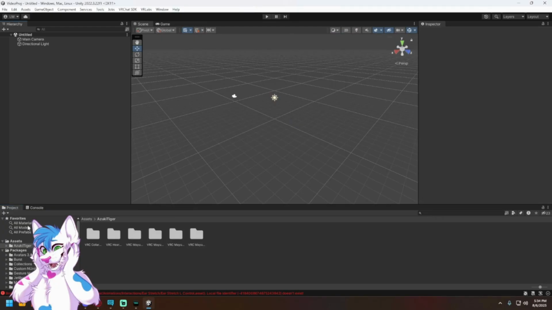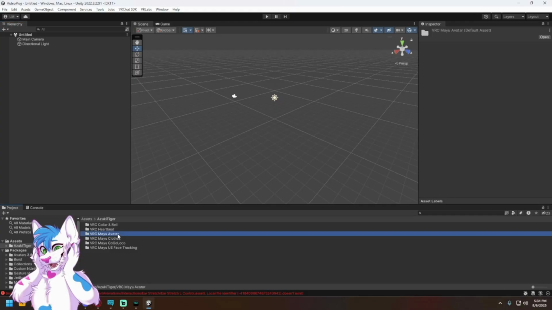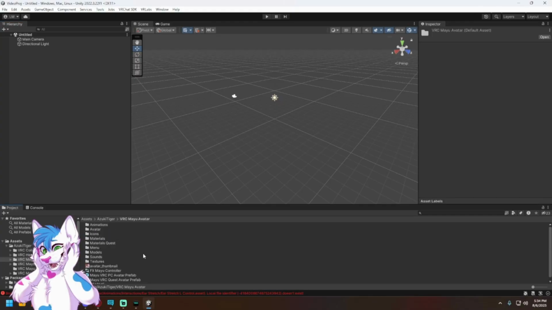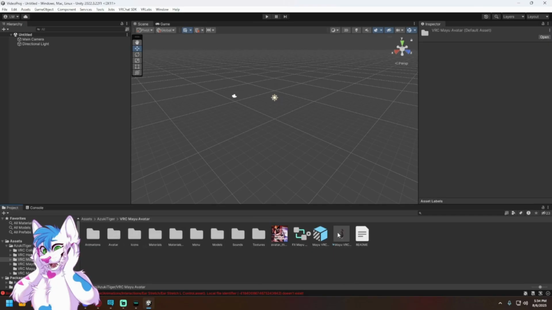Alright, since it's really hard to read right here, I would do Control and then your scroll wheel. That way you know what you're clicking. So here's the avatar. I like to zoom back in so I know where the package is.